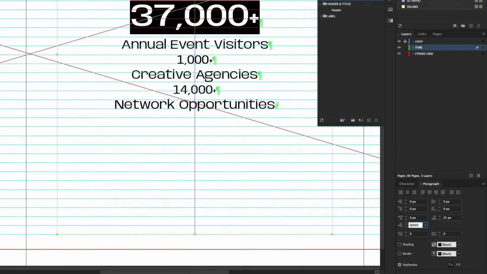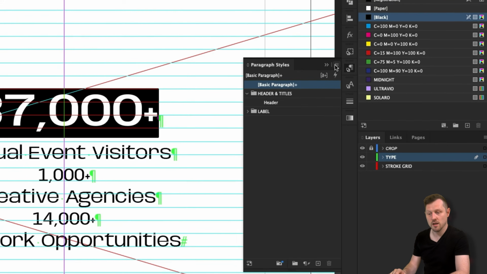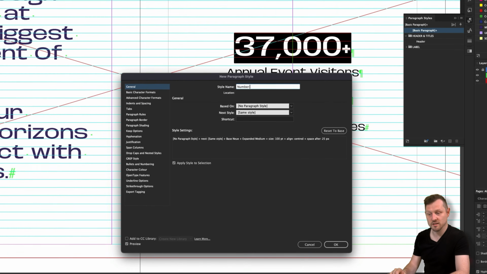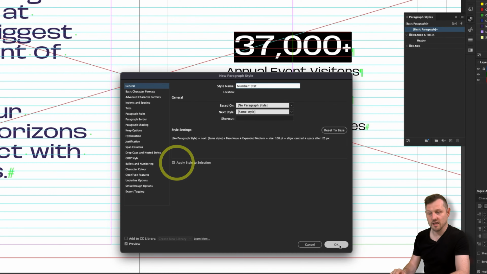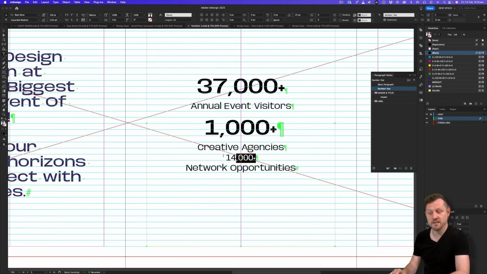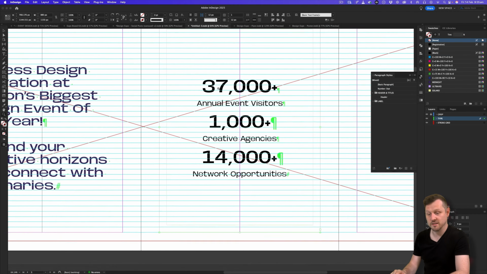With the type selected, I'll come over into the Paragraph Styles panel, click the top right menu and click New Style. I'll name this Number Stat. Make sure to apply style to selection and click OK. Then I'll come and select the next number stat below. Click on the number stat paragraph style to apply it. Click on the bottom number stat and click on the paragraph style to apply it.